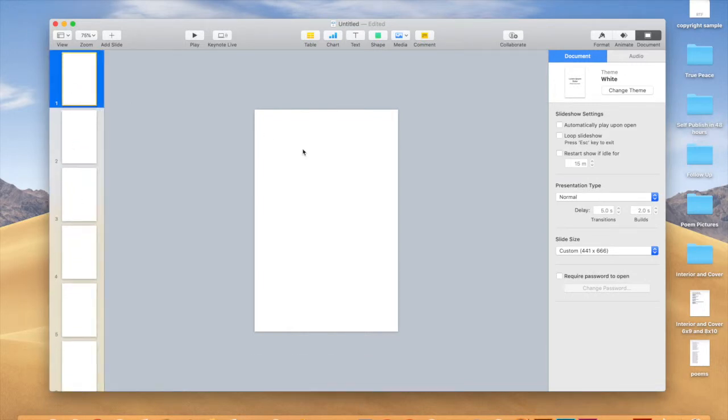Page 1, we want to add our title. Go to the T for text and type in our title. We'll go back to T and we'll type in the name of the author.